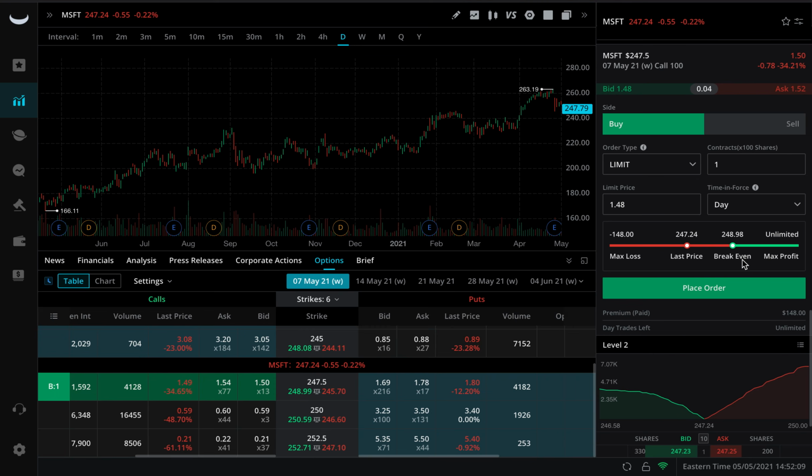It gives me my break even, which makes sense because Microsoft right now is $247.24 and I'm paying $1.48 per share. So my break even would be about $248.98 here. And of course, my max profit is unlimited, right? When you buy a call option, theoretically, the price of a stock can go all the way up to infinity. It's not going to happen, but theoretically it could. And so that's why your max profit here is going to be unlimited.